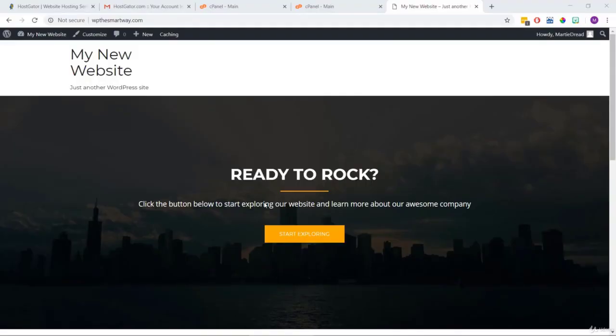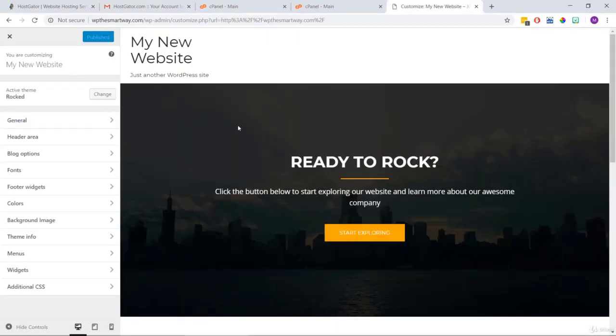So now that we have it installed, we can start customizing the Rocked theme to make it our own. So to customize our theme, we just need to click Customize at the top. And this is going to open up our main theme options on the left, and we'll also see a live preview of our site on the right.